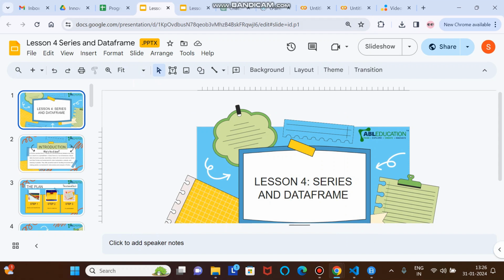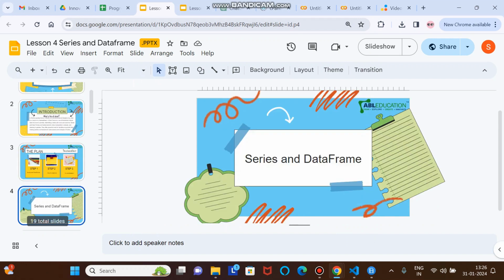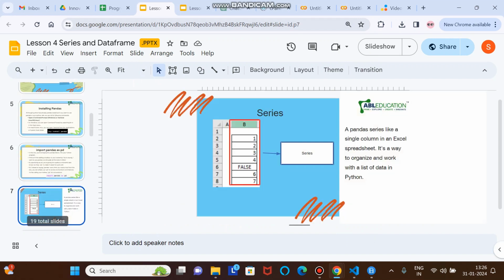Here we are going to learn the most important topics of pandas, which are series and data frame. I'll explain one by one what is series and what is data frame. You can consider a series the same as a single column in Excel. I think you are all familiar with Excel or Google Sheets. In Excel there are multiple rows and columns, so you can relate a pandas series to just a single column of Excel. That is what we call a series.